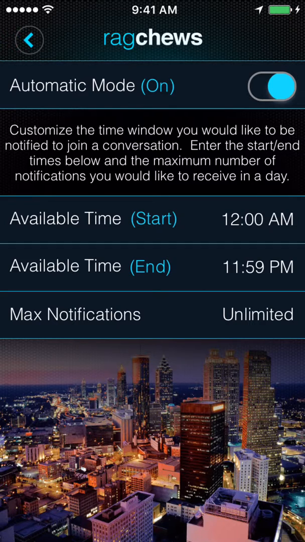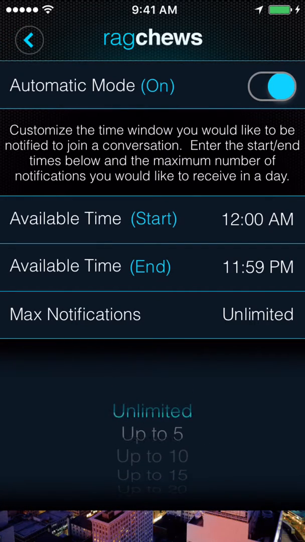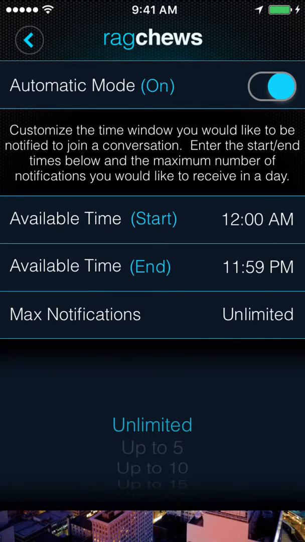It lets you control what are the hours that you are available, which means you can receive notifications. Since this is chat with unknown people, if you don't like to be disturbed during certain hours, you can completely control that here. So you can set your start and end times. And even during those times, you can control how many max notifications you'd like to receive. So let's leave it at unlimited.